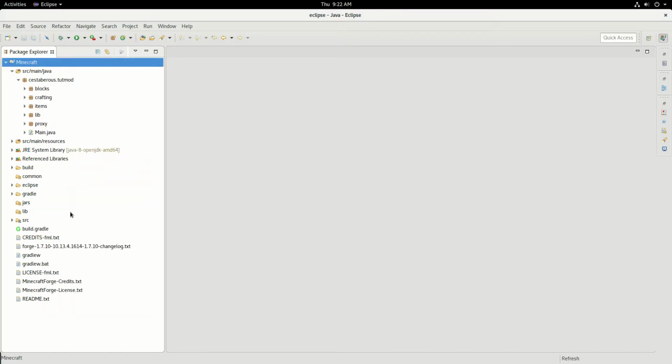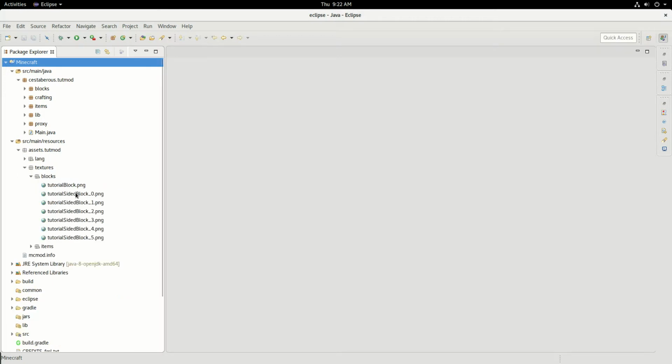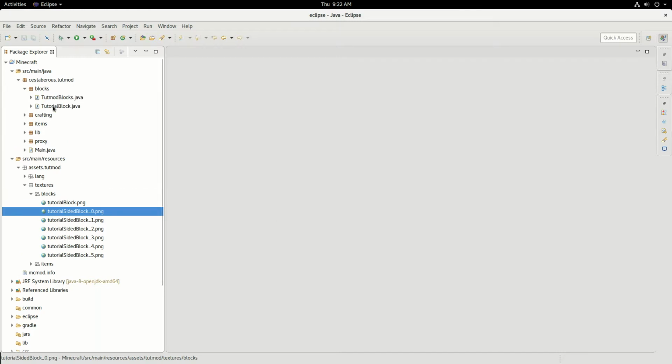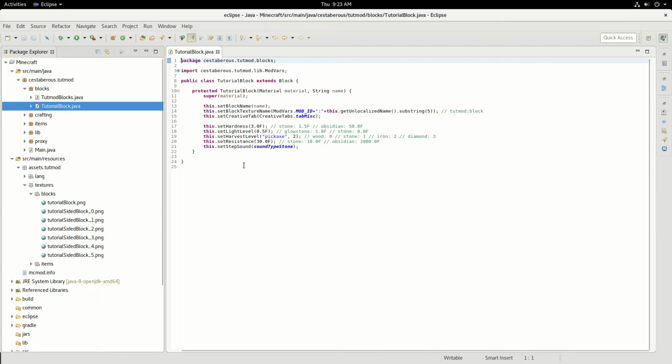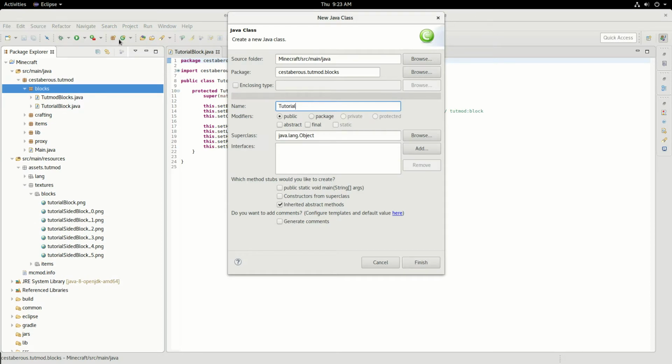So if we refresh source main resources, assets, tutorial mod, textures, blocks, in here we see we have tutorial sided block 0 through 5. So the next thing that we're going to want to do is going to feel pretty familiar. We're going to create a class for our block. So if you remember in our tutorial block class, we just had some basic attributes set. Well, we're going to do the same thing. We're just going to create another class for our sided block. So we're going to hit new class, tutorial sided block.